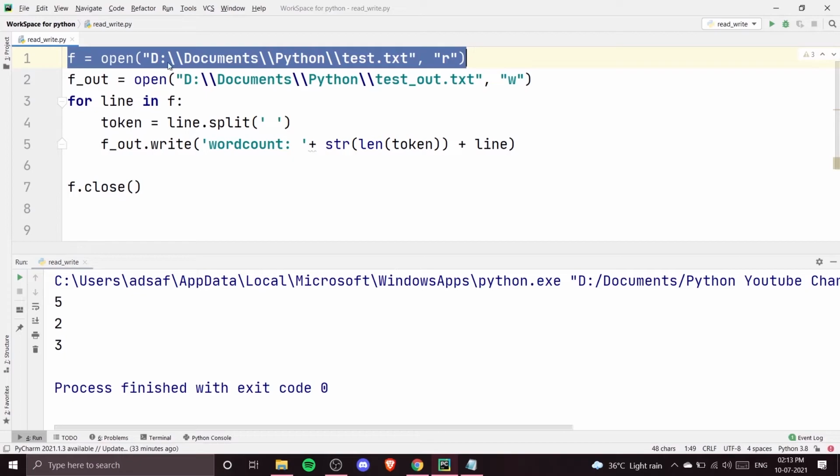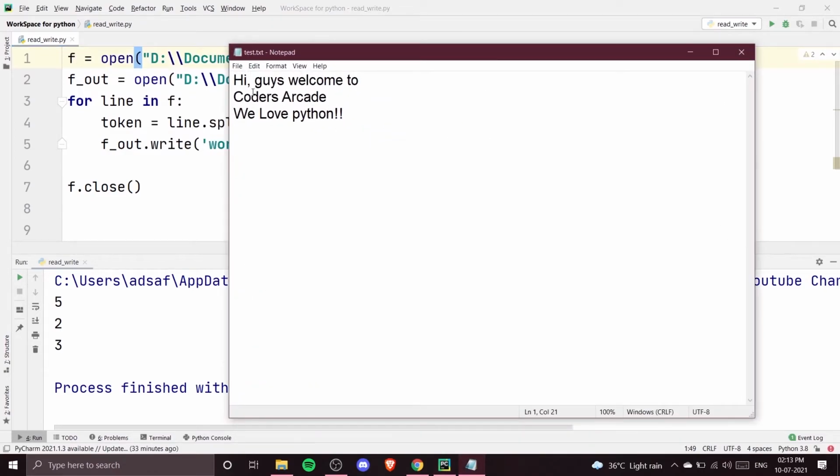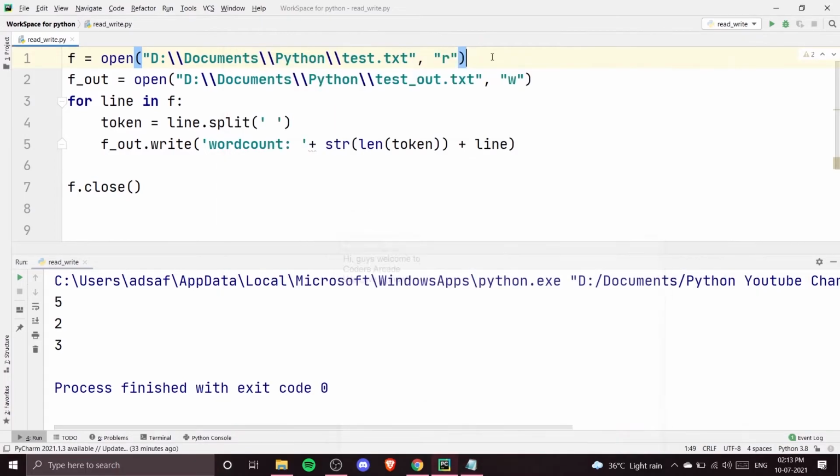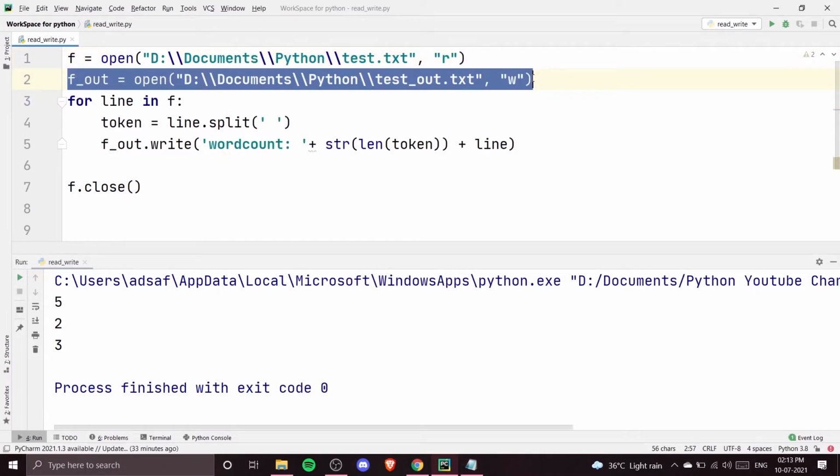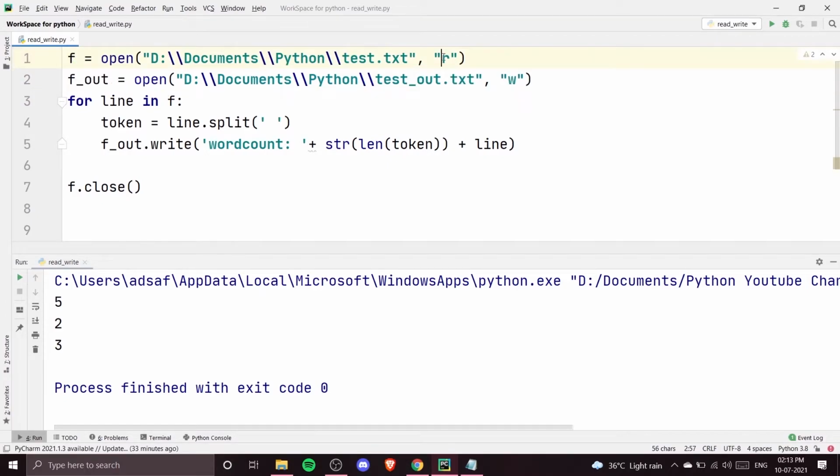First of all, we have read the main file, the main test.txt file, in which this was written: Hi guys, welcome to Coders Arcade. We love Python. Then we have created our output file where we are going to store our output. So we were just reading in this case, and now in the output file, we were in the write mode. So I have used W in this case. Now we have used for, and then we have split the words, and then I have just used length of token to concatenate with the string word count, and then I've printed the line.